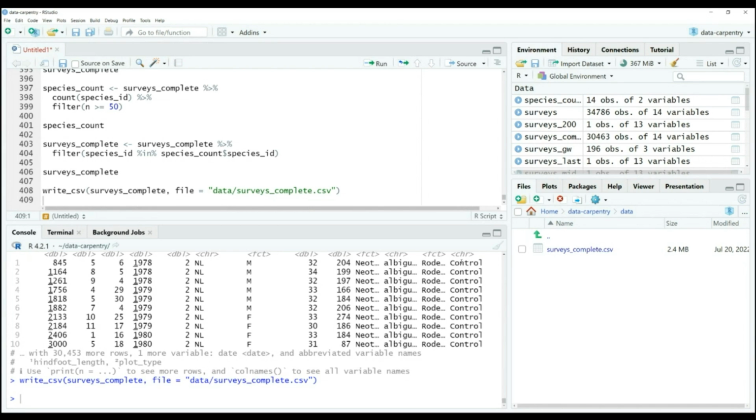Not sure if there are any questions so far, but if not, we can continue with the plotting.